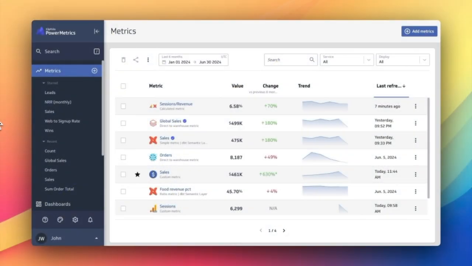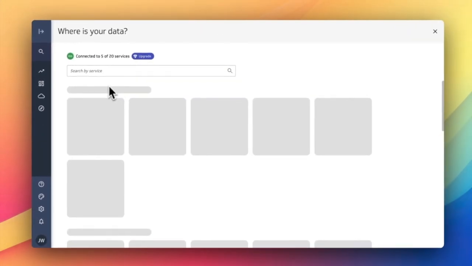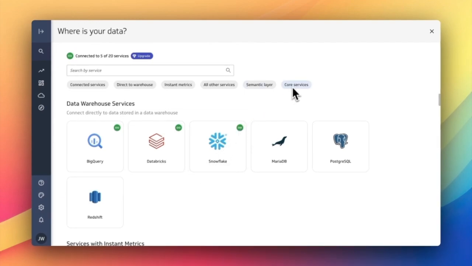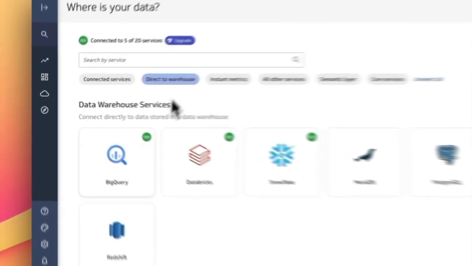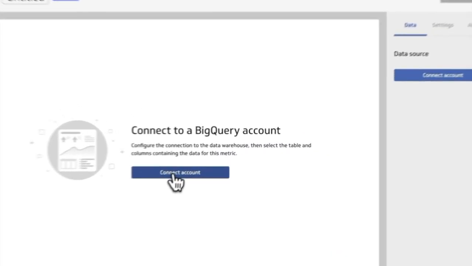Using PowerMetrics, you can connect to any number of different data sources using different formats and methods. Today, we're going to be looking at connecting to your data warehouse. We do support all of the major vendors, and today we're going to be using Google BigQuery as our example.